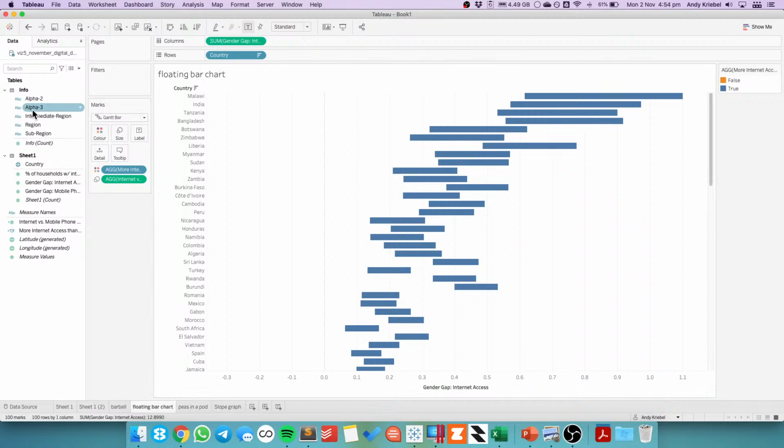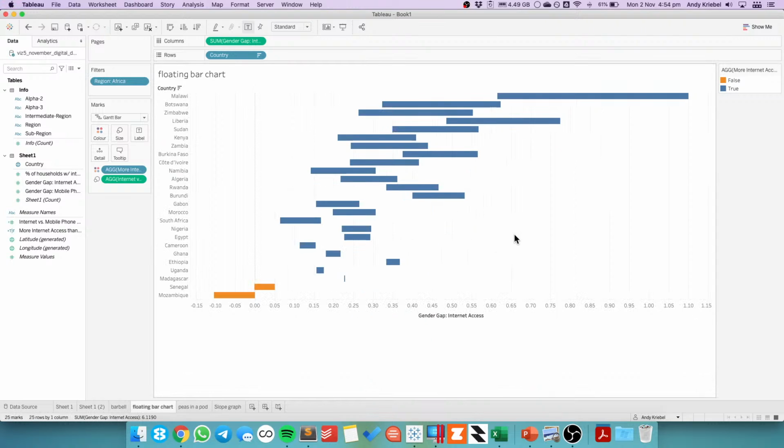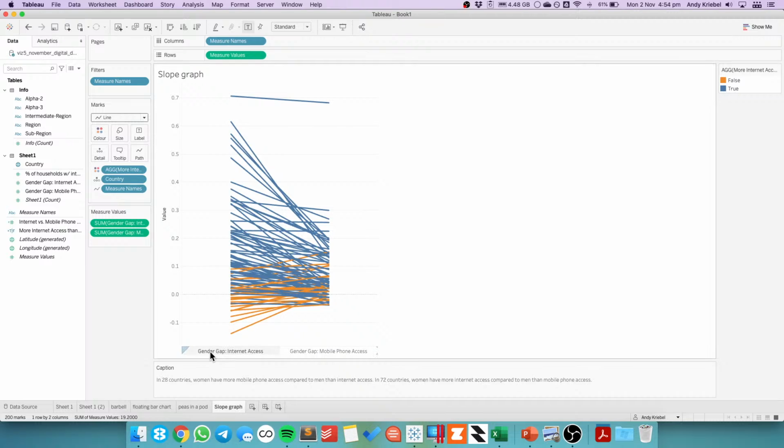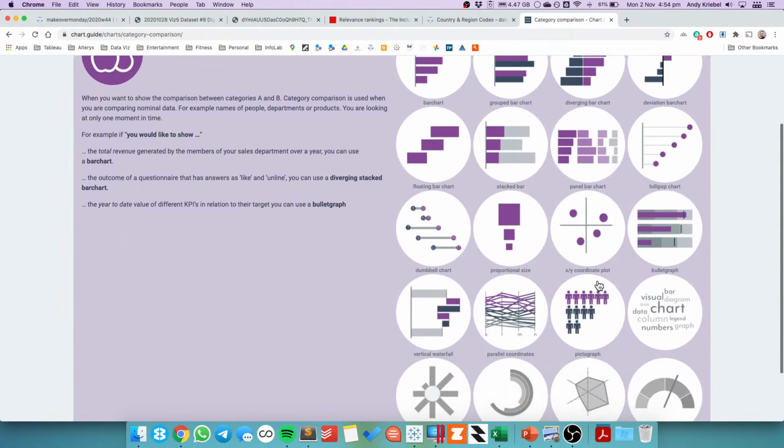That's not too bad, but you could always just filter it by region. Let's say we want to look at maybe Africa, and you can see the differences there. So that's another way to look at the data. Okay, panel, some of these don't apply.